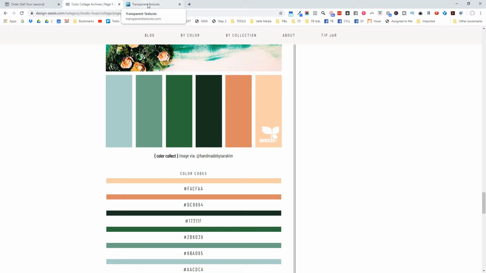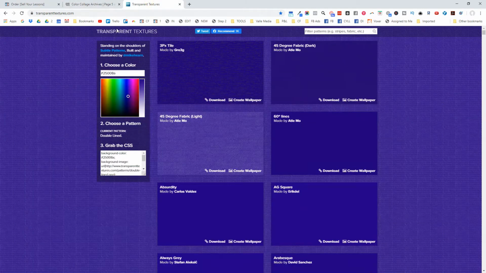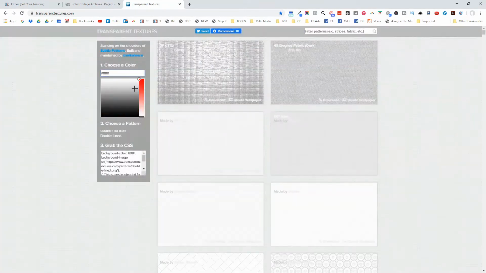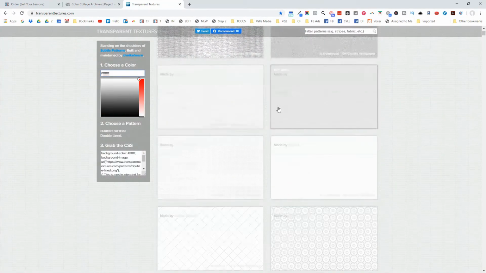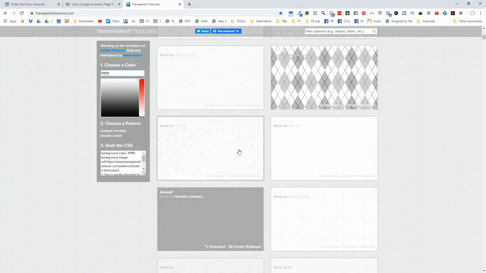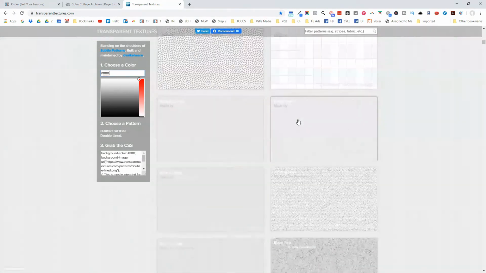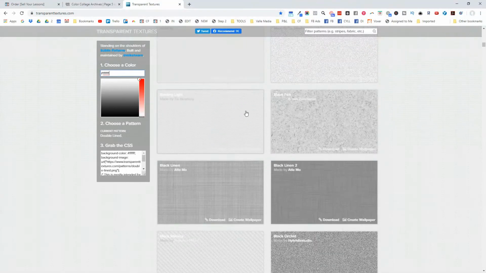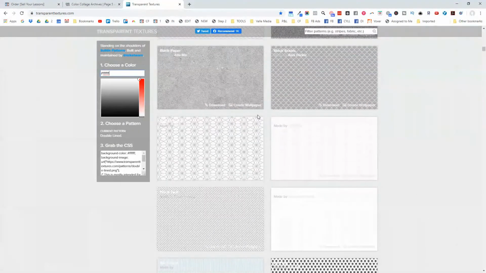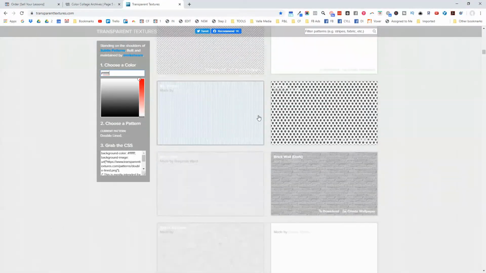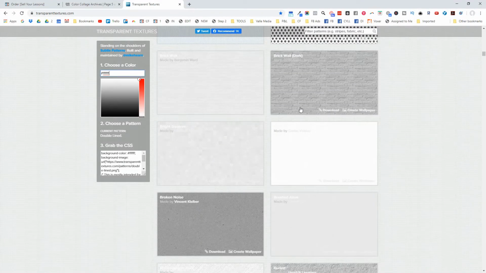Another resource I love is Transparent Textures, which gives us all of these textures. Now, I usually just change this to white, which is FFFFFF. And then I can kind of see what these textures are. And I can just kind of go through and search. We'll come back to this in a little bit, but this is another fabulous resource that I love to use as I'm designing, right? Okay, so I'm going to go back to our page.